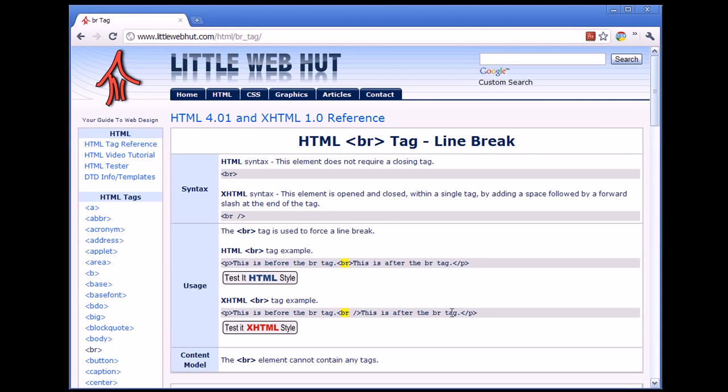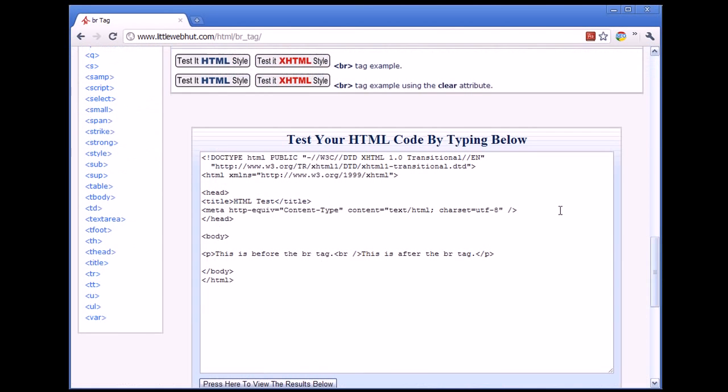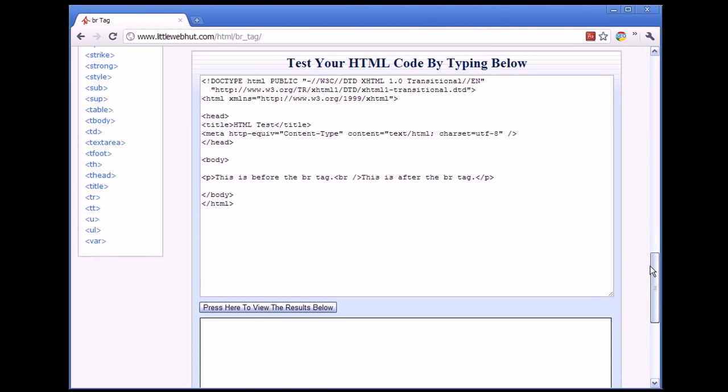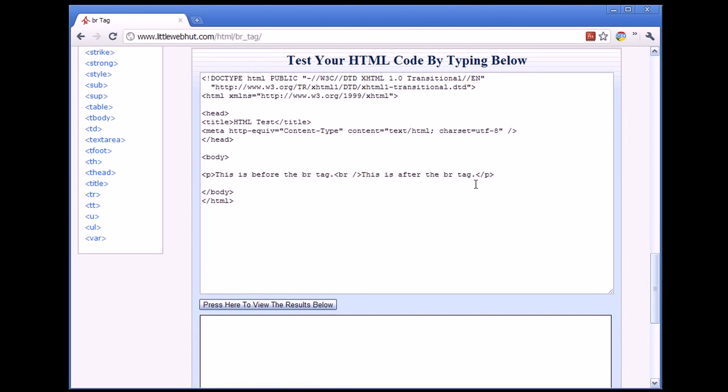So to take a look at what this looks like, we just need to click this Test It XHTML button. This will take us down to an HTML tester that we can use to easily test our HTML tags. So here you can see that we have some text, and then we have our break tag, and then we have text that follows it. So to test this out, we just need to press the test button here.